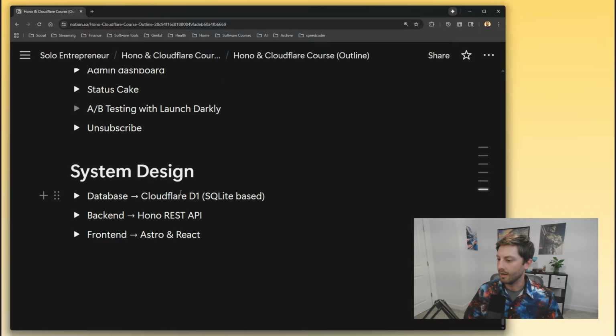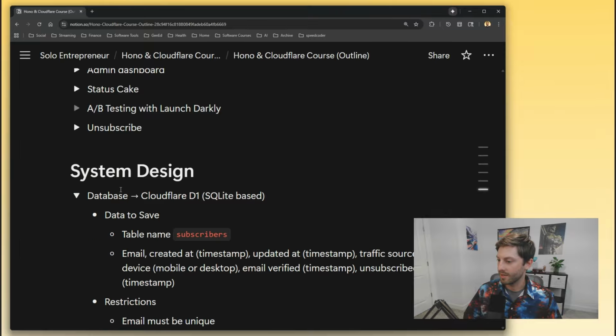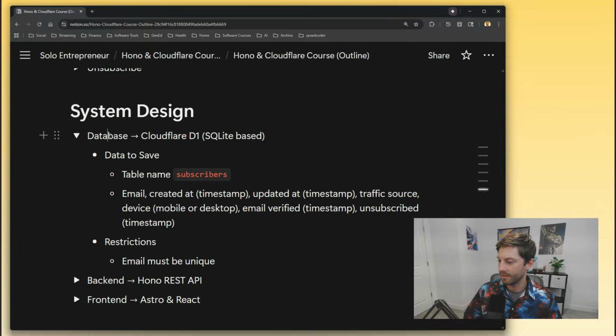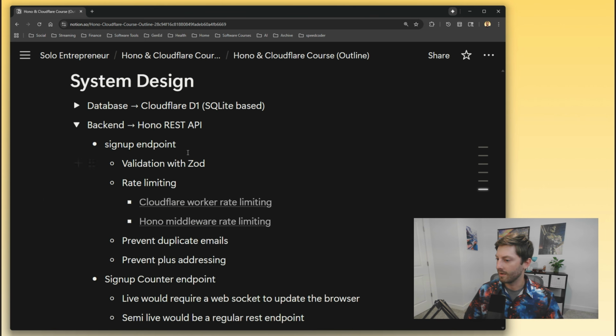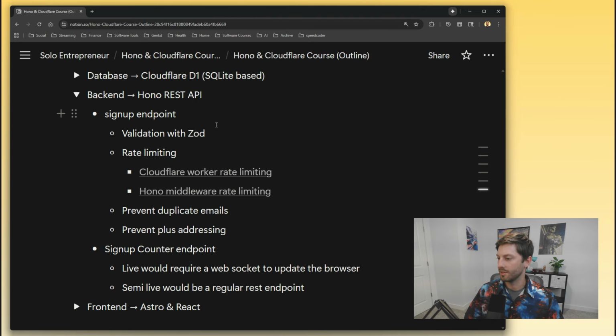And then just a little on the systems design is kind of looking at the three different parts: database, backend, and front end, and just listing out the things that I think I want to save in the database, and email should be unique. And then on the back end, there's going to be a sign up endpoint and then the sign up counter endpoint.